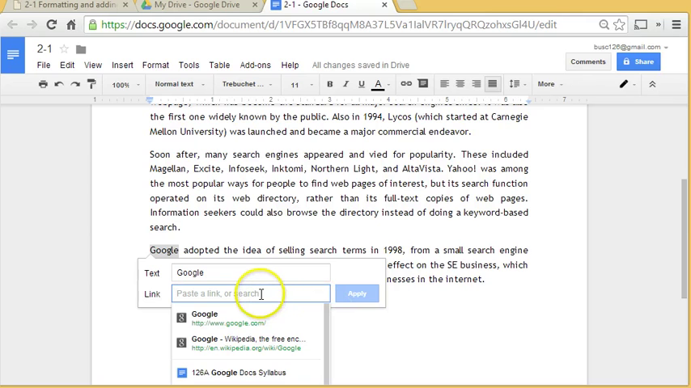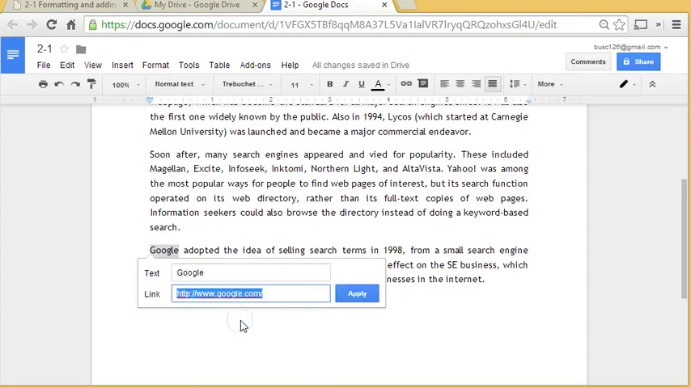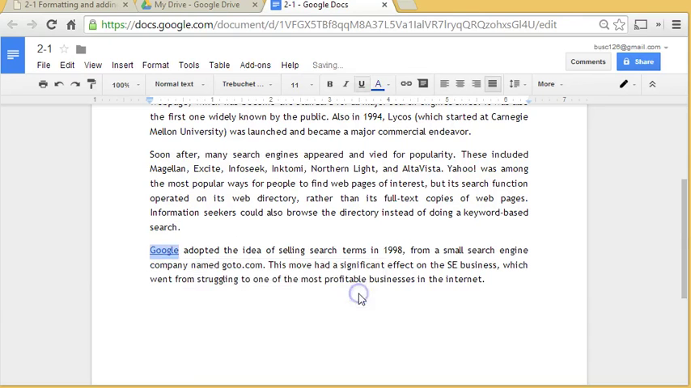Now notice that this is a new feature in Google Docs. It will actually search for the text, Google, and find the most appropriate links. In this case, this one's easy. We click on Google, and we're going to apply it. Now this bit of text becomes blue and underlined, and it links to the Google search engine homepage.